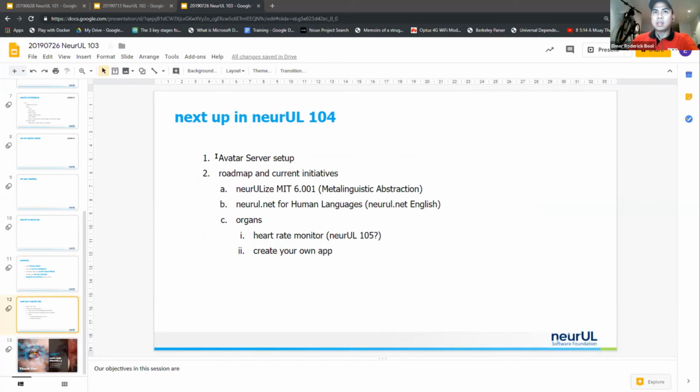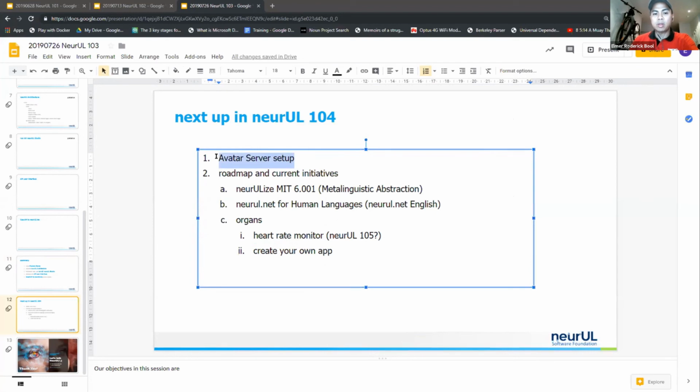Okay, so what's next in neurUL 104? In the next session, we'll be looking at how we can set up the avatar server. So you can have your own brain running on your own machine. You won't be dependent on another server to run your avatars. Then we'll look at the initiatives or the roadmap that we have briefly discussed in the dev session. So one is the metalinguistic abstraction. So we look at how we can enhance and refine neurUL based on the MIT 6001 course. Then we look at how we can use neurUL for the English language.